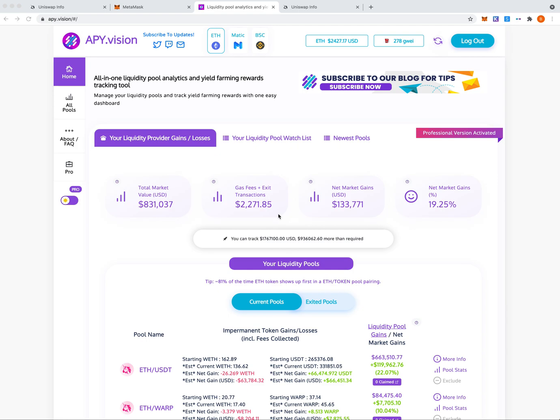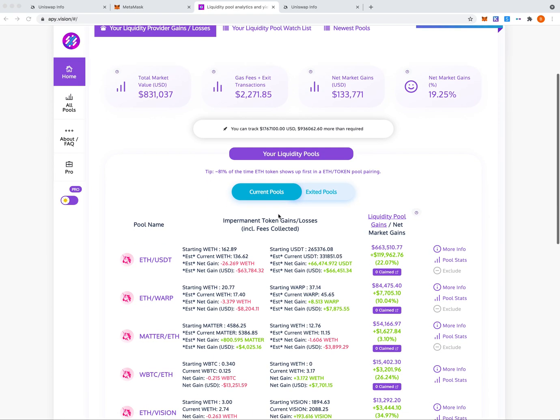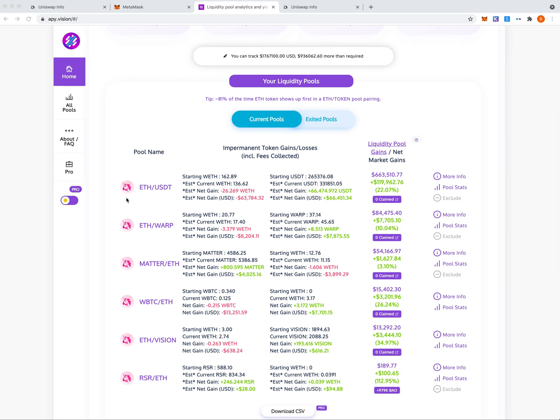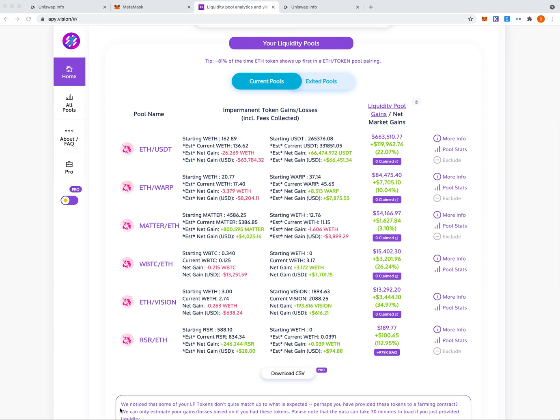APY.Vision has created a complete suite to allow you to see all of the stats of your ongoing farms. Right. So they've broken it down to where you no longer have to try to figure out what tokens are where. All your LP tokens pop up and show you what you have available. They also show you, with the market fluctuations and changes, how much you've earned and lost via the liquidity pool. It shows you the rebalancing of the amounts in your pool.